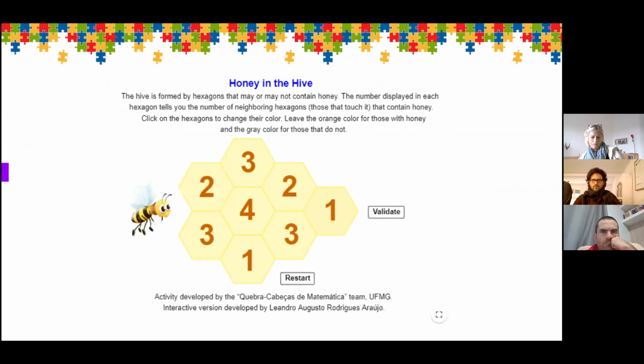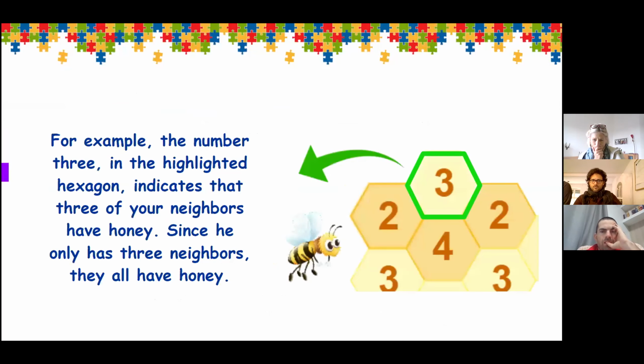Another puzzle is Honey in the Hive. Another example. The hive is formed by hexagons that may or may not contain honey. The number displayed in each hexagon tells you the number of neighbor hexagons, those that touch it, that contain honey. Click on the hexagons to change their color. Leave the orange color for those with honey and the gray color for those that do not. For example, the number 3 in the highlighted hexagons indicates that 3 of its neighbors have honey.